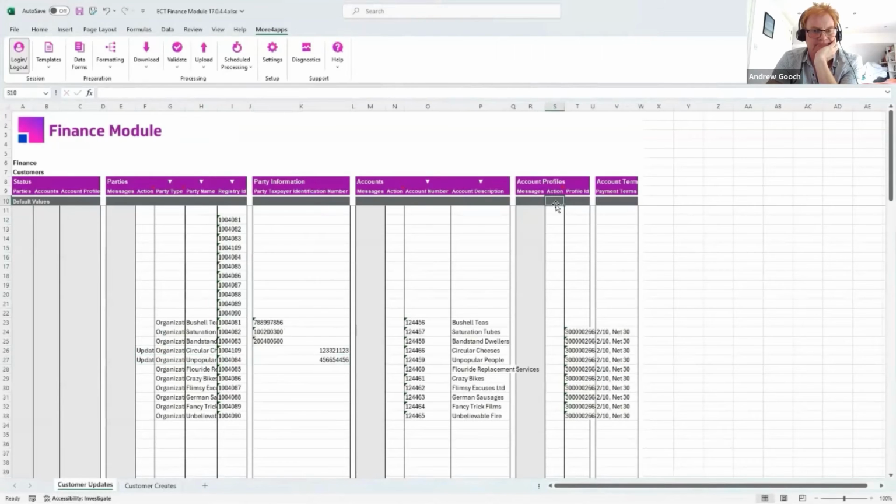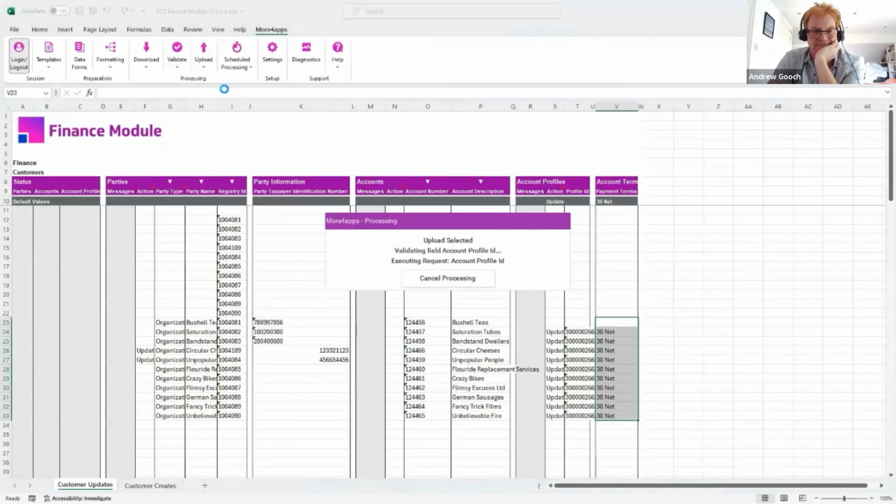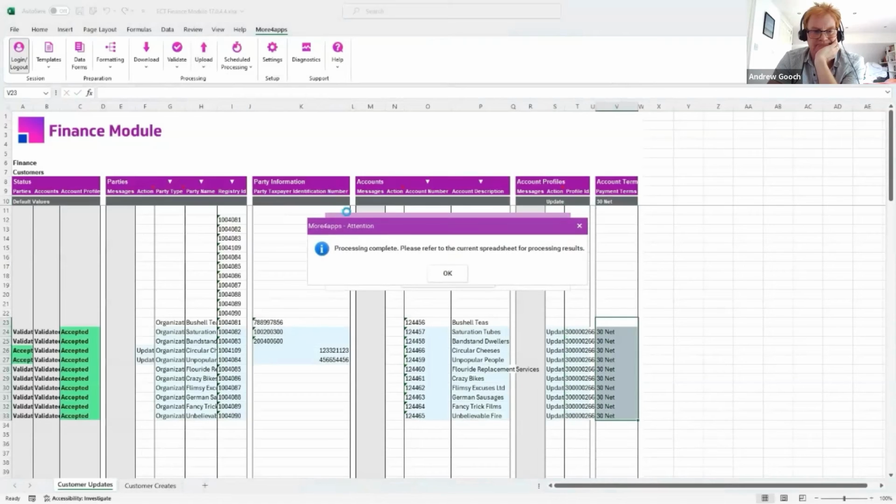Using the defaults functionality, we can put the update action there. And we're going to change all these payment terms to 30 net. So we just clear the existing values out and let the toolbox do our data entry for us. And click on upload. New terms values drop in. And in a matter of seconds, it's all done.